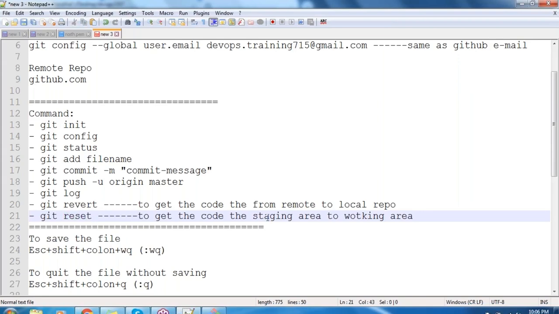So if you use the git revert command, it will get back to the local repository from the remote repository. If you use git reset, it will come from the staging area to the working area. From local area to staging area, there is no command for that. Whenever after git add, the next process is git commit only, and that is going to be stored. If you want to put that code back, you can execute git revert. Otherwise, it is not required.